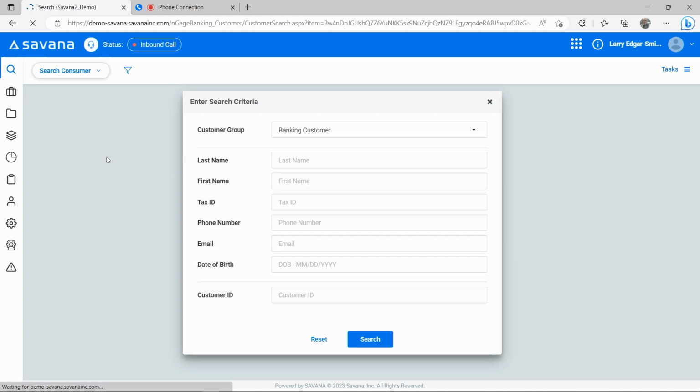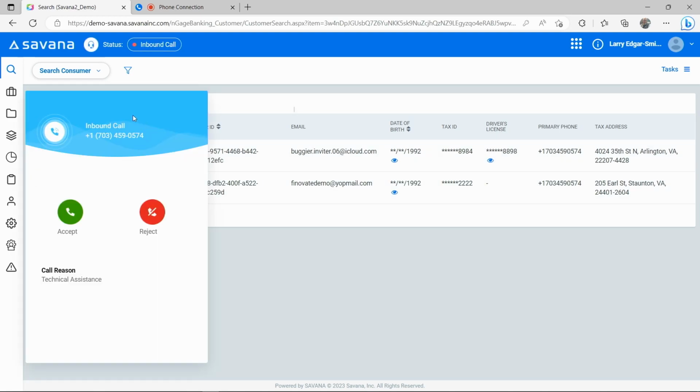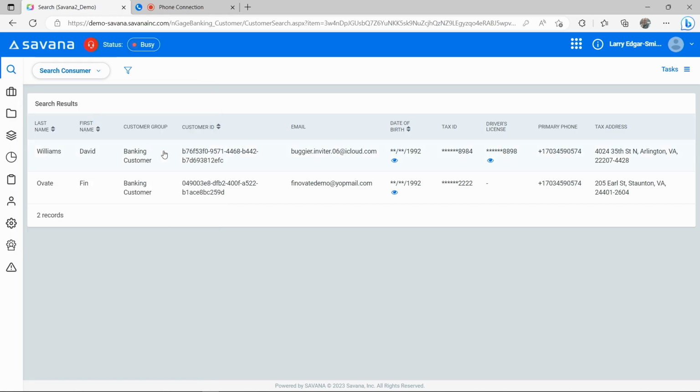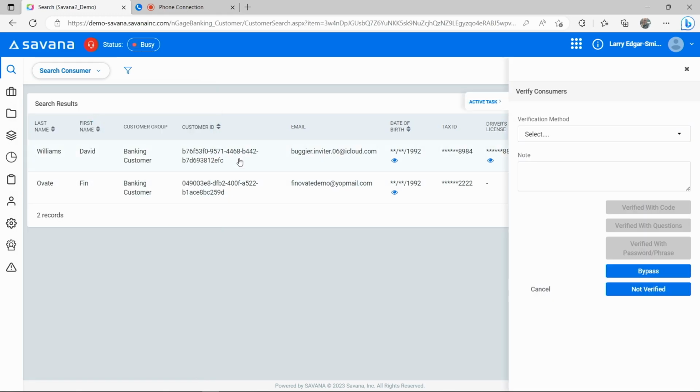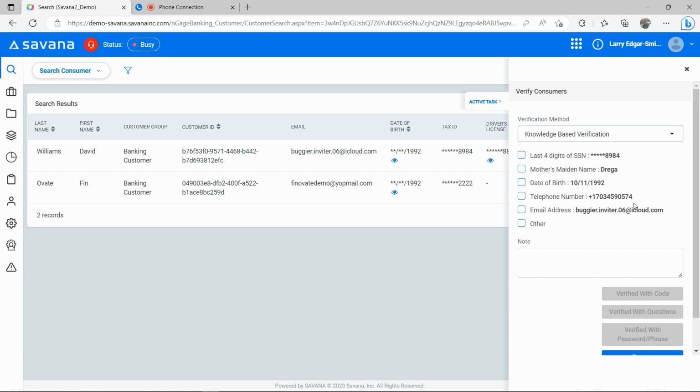And what we're going to see is that David's phone number is recognized by one of our ecosystem partners, Amazon Connect. And I can accept his call, and when I do so, I can authenticate David using information from the core processor. So for example, David, can I ask what is your mother's maiden name? Sure, it's Drega. Perfect, thank you.